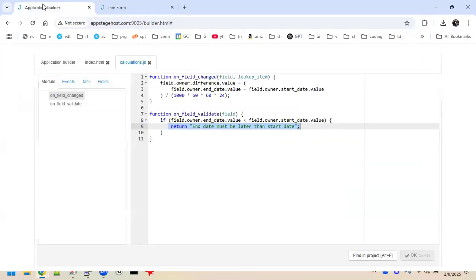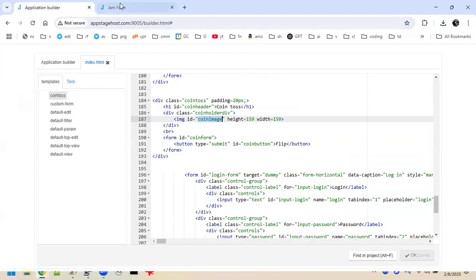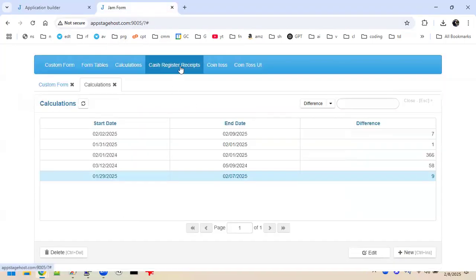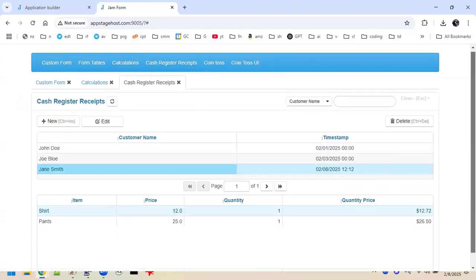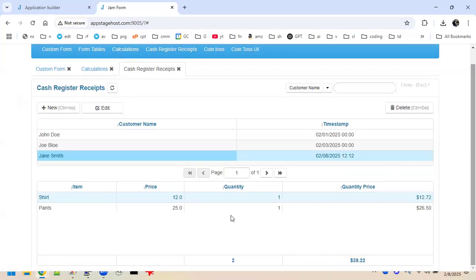So those are some really common things that you're going to need to do in just about any sort of application. And we'll use that same sort of calculation again in this cash register demonstration. Okay, so what we've got here is a master details set of tables. And again, we're performing some calculations and entering some values and doing some validation.